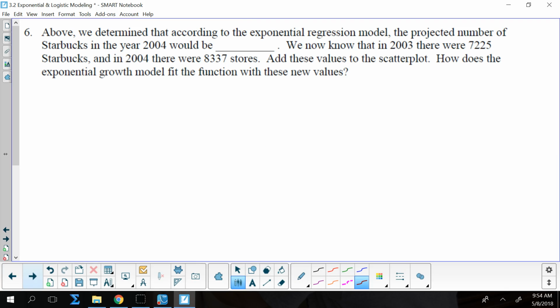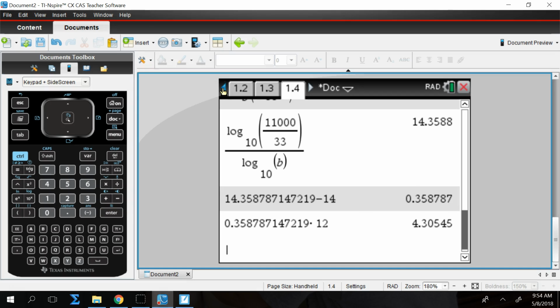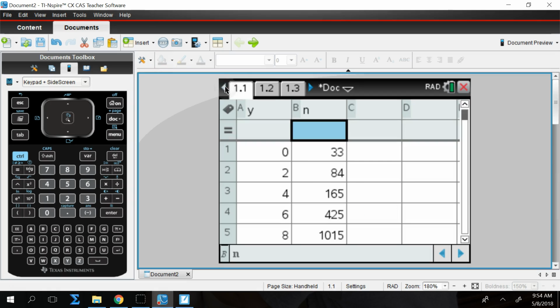Okay? All right? All right, so above we determined that according to the exponential regression model, the projected number of Starbucks in the year 2004 would be what? What did we say? 21,368, right? But we now have added data. So the added data we have there is that in 2003 there were 7,200, and in 2004 there were 8,300. Add these values to the scatter plot. Okay, so now I've got to go back into here.